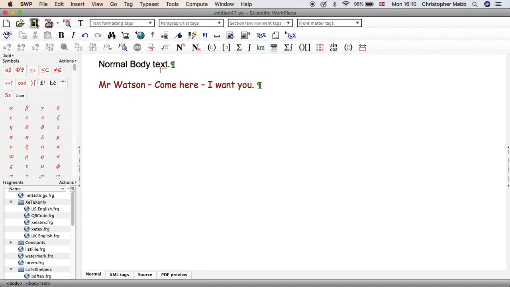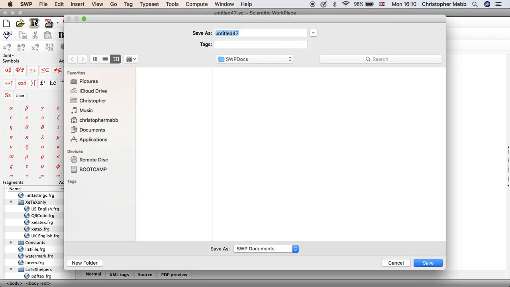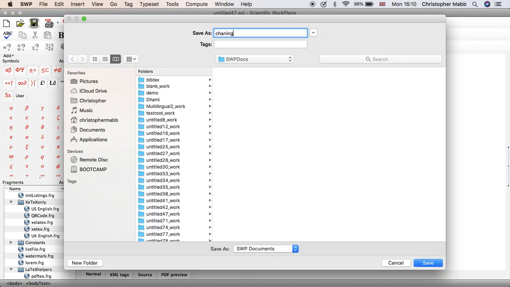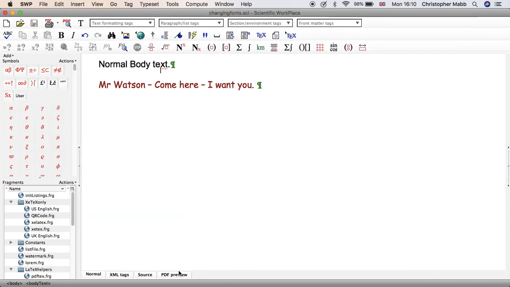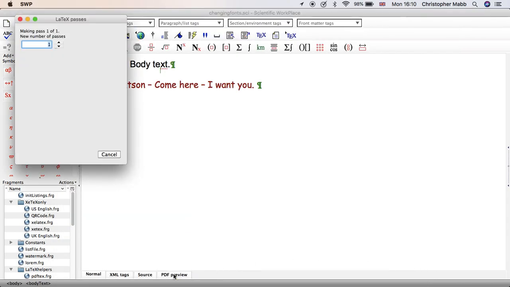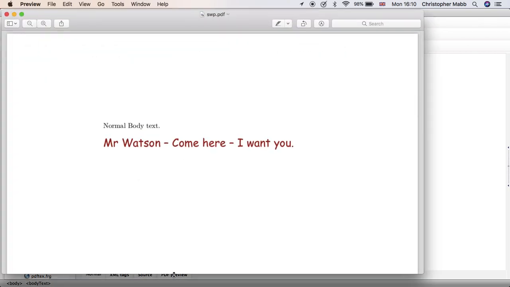I'm also going to save my document here as Changing Fonts. And when I do a PDF preview, that's as we expected.